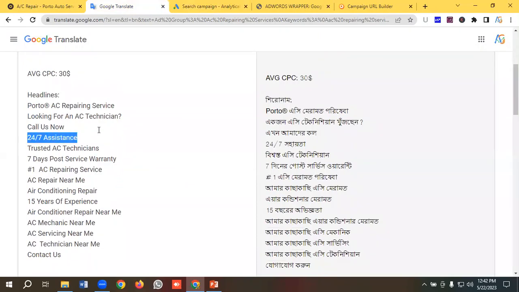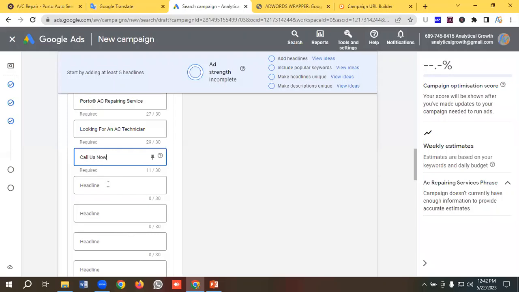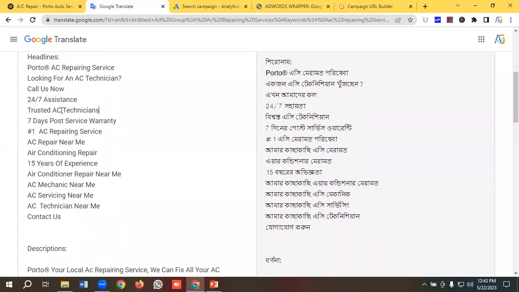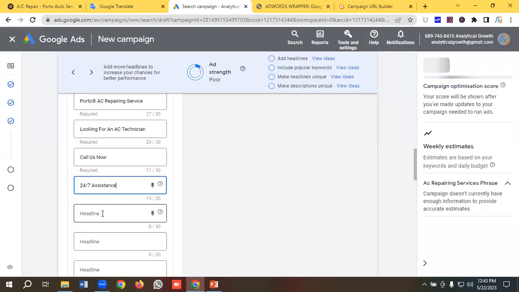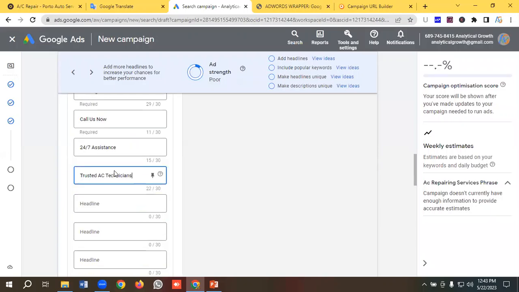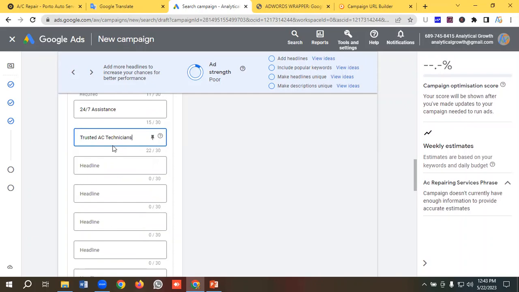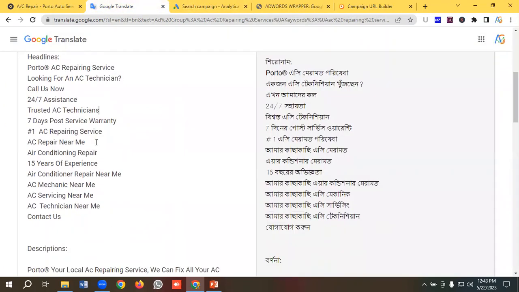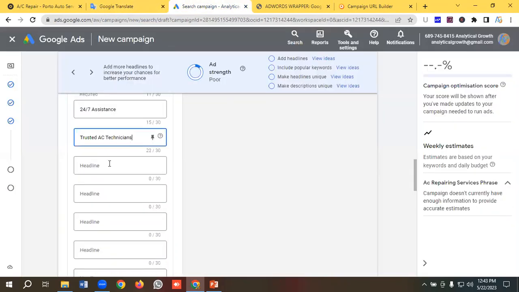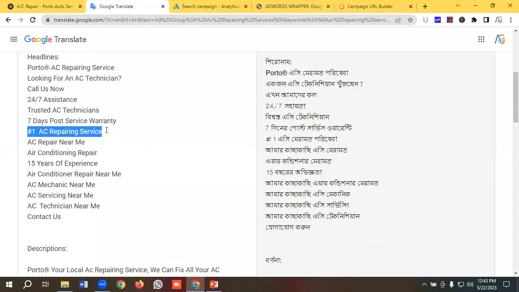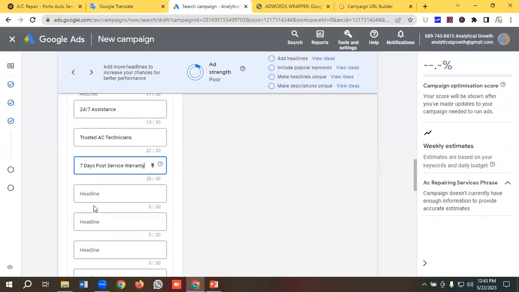Number 4, I'm gonna use 24/7 assistance. So I'm gonna use this one as 4th headline, trusted AC technician as 5th headline. So this is one of our USPs or benefits. Okay. 7 days post service warranty. So this is also one of our USPs. Number 1, AC repairing service. So you can mention it as the headline.